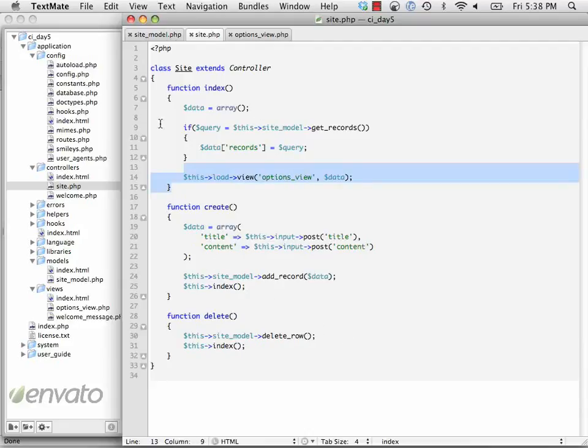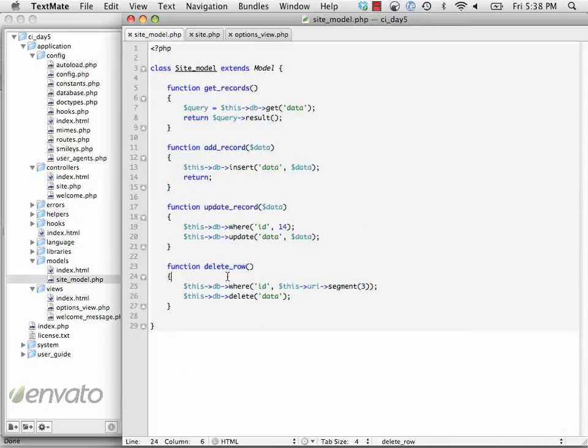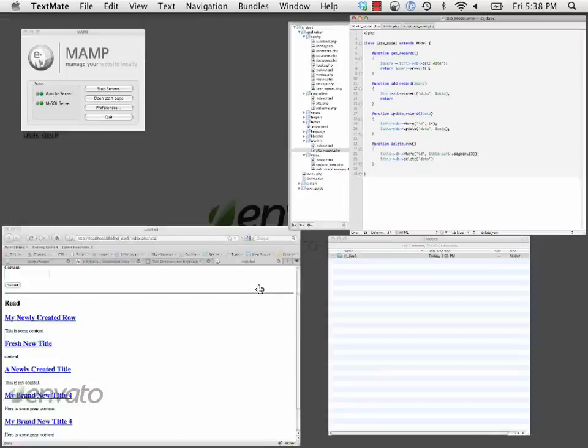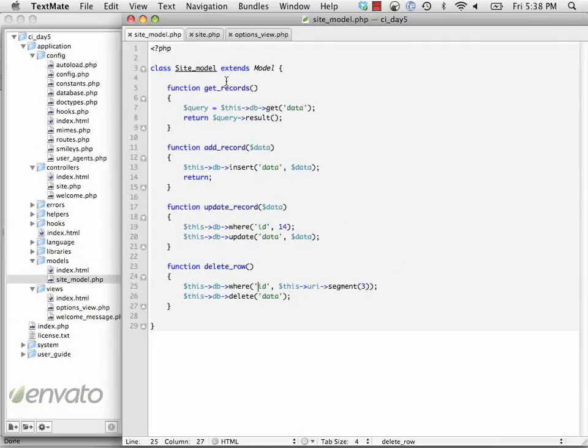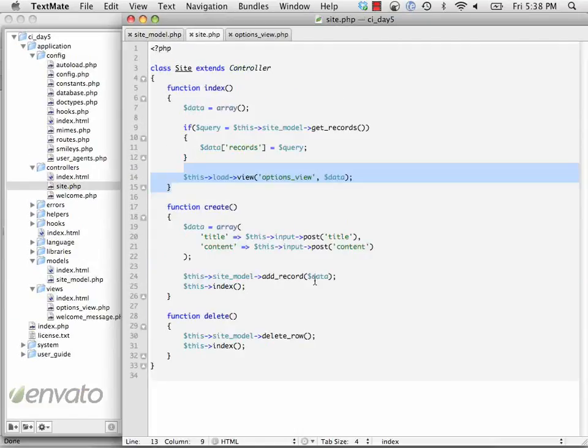So now, delete. We're going to delete where the ID is equal to that third segment that we passed through, and delete data. So let's see if that worked. Oh, and just to clarify, when this model method runs, we will come back, and then it's going to run here, right here, this index, and once again, we're just going to load that options view.